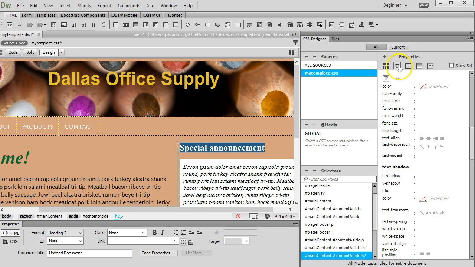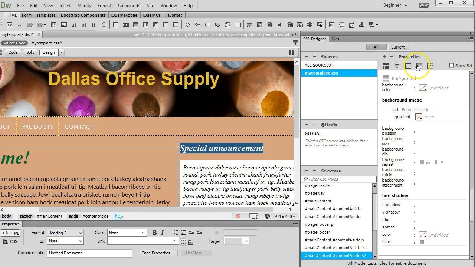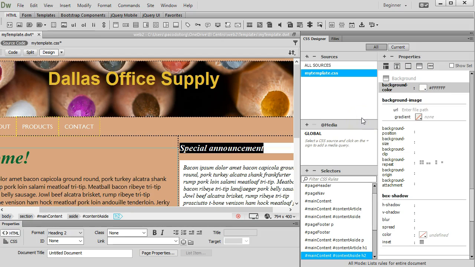H1 then can have the text italicized. I'll change the font style to italic. This does look a little bit too separated, so maybe I can fix it by giving it, just like the other ones, a background of white. Background color is going to be white.